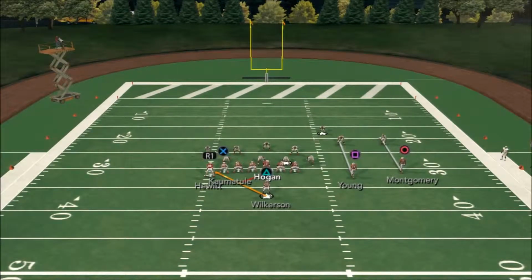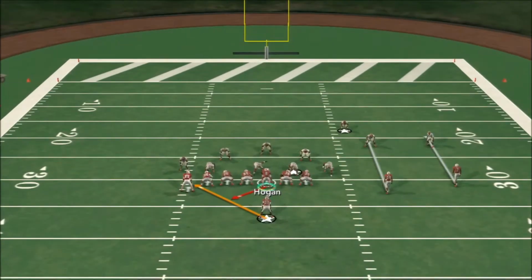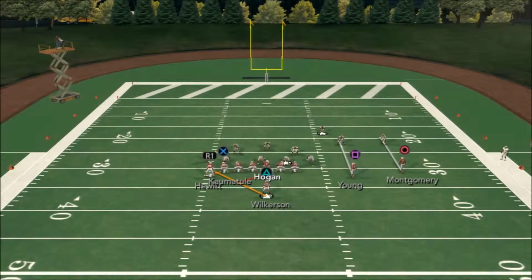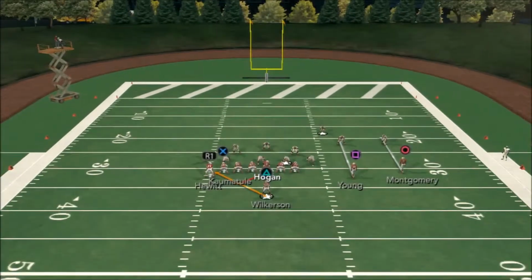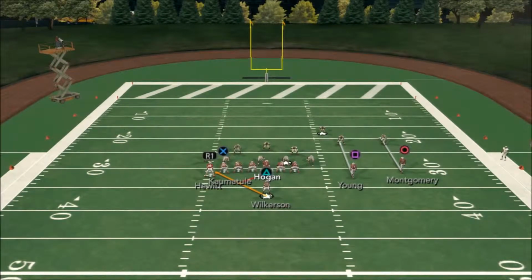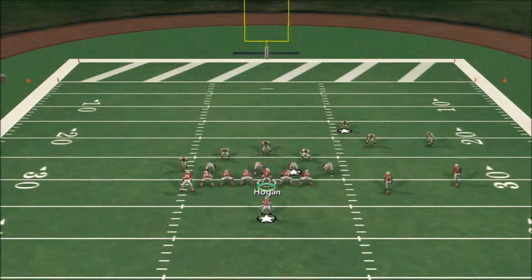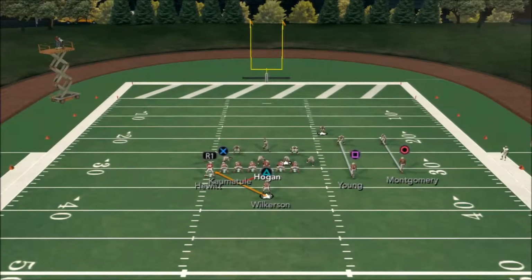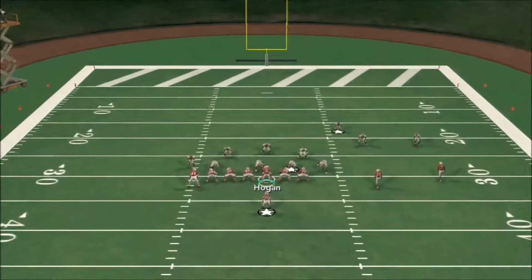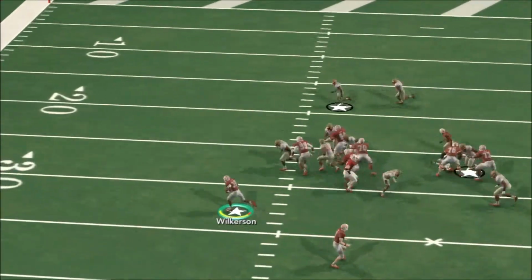Now you want to count how many dudes are in the box. On this side, the safety is low, but as you can tell from the alignment of the stack, we have the advantage because they're not going to block that weak side defensive end. So we have a numbers advantage here, so let's go ahead and run this.